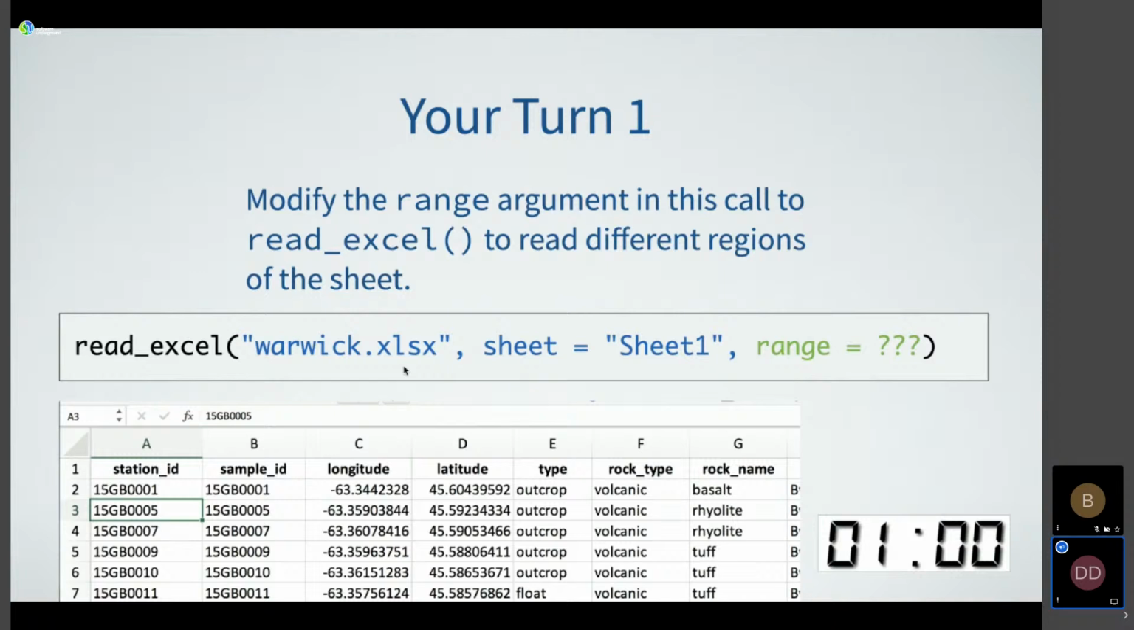In the your turn, I've included a picture of this so you don't have to open it if you don't want to. Basically, we have this Excel sheet, this is sheet 1. I've given you the name of the file and the name of the sheet. What I was hoping you'd do is experiment with the range parameter to see how that works and how you can read in data from different parts of your sheet.